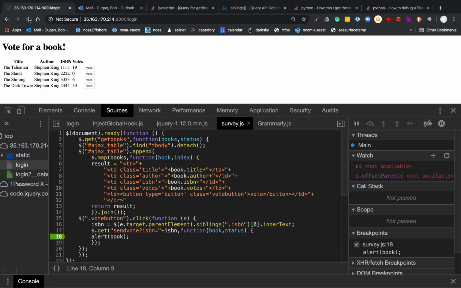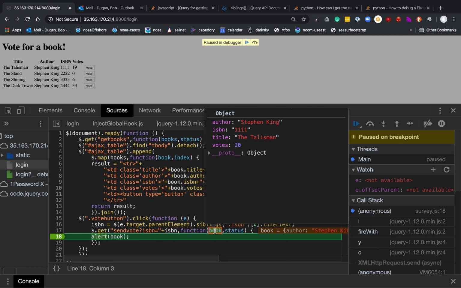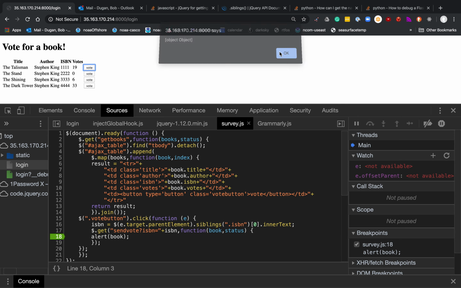All right, so we'll refresh. I want to vote for my book. Now I'm going to put my cursor over this and look, the votes updated to 20. That's fantastic. So we went from 19 to 20. So the backend definitely knows about that and has recorded it. And we'll just continue executing. But the vote count in the front didn't update.